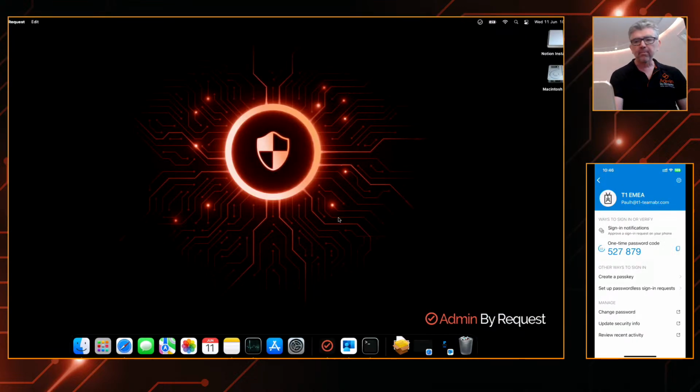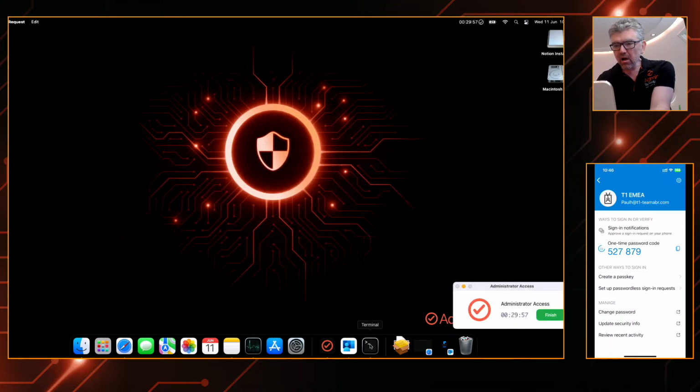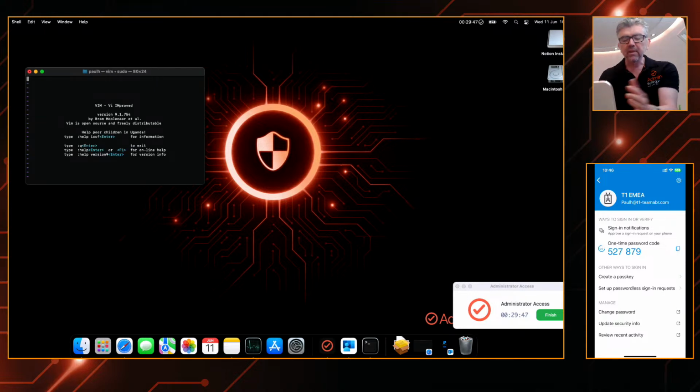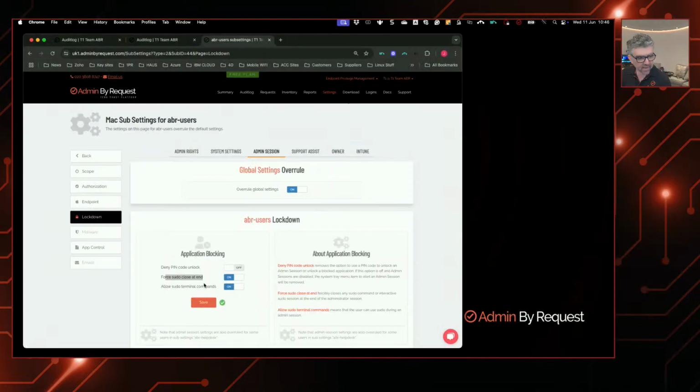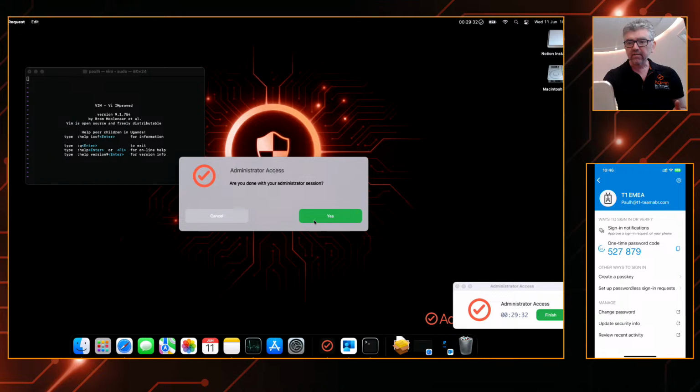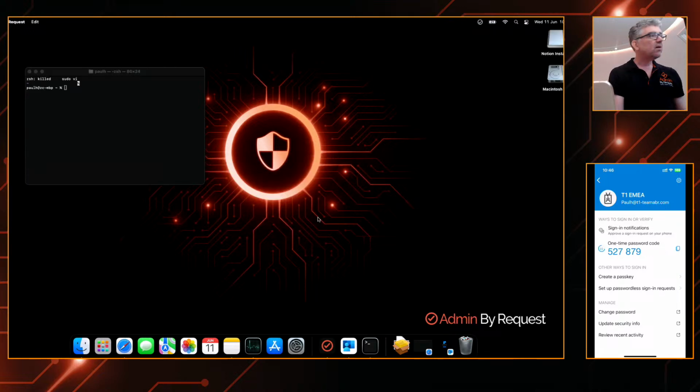So let's go back to the endpoint and redo this. So we're going to request an admin session. Go yes, so the admin session comes up, start my terminal, and I'm going to go sudo vi, again enter my password, and there we go. So I've managed to run Vim as sudo, and if you remember, we have the force close at session end enabled, so if this was to time out, or if I was just to hit finish, you could see that closes that.